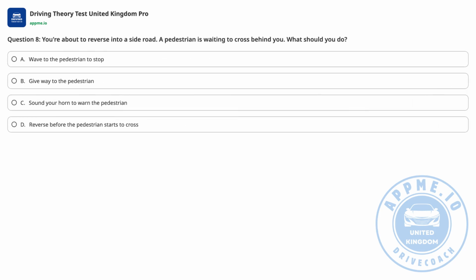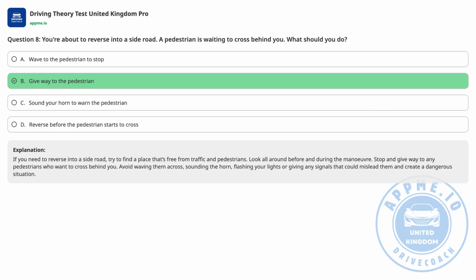Question 8. You're about to reverse into a side road. A pedestrian is waiting to cross behind you. What should you do? A. Wave to the pedestrian to stop. B. Give way to the pedestrian. C. Sound your horn to warn the pedestrian. D. Reverse before the pedestrian starts to cross. The correct answer is B.